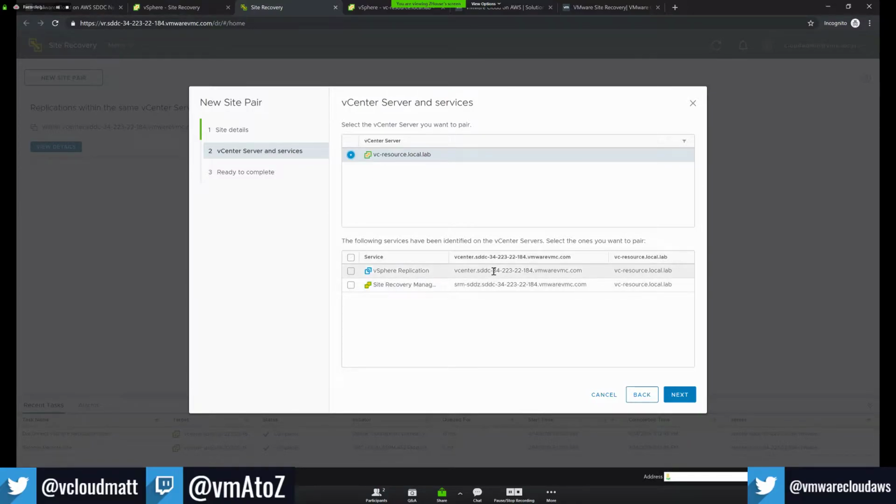We can see both vSphere replication and site recovery. We want to do both of them, not just one or just the other.